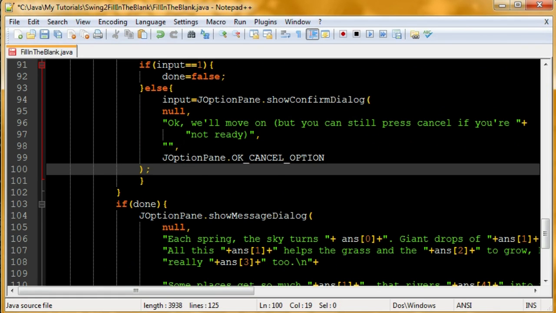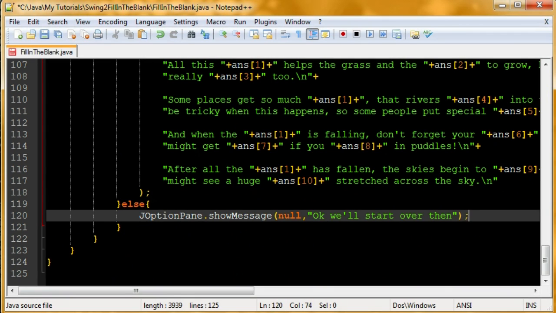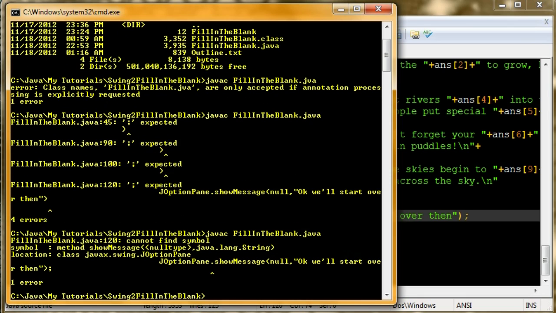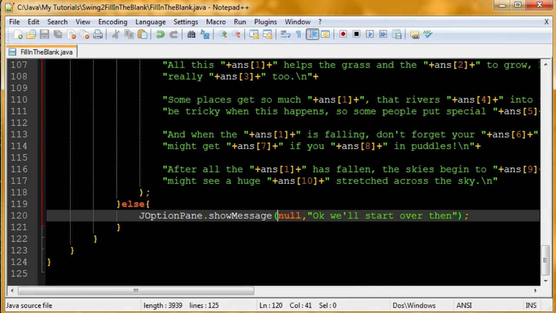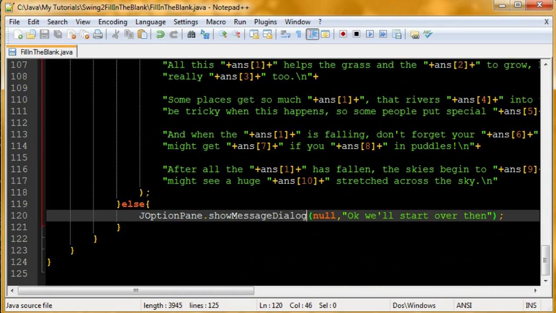And I forgot to put a semicolon there as well. 120. Right there. That wasn't bad at all. Let's see about recompiling this and see if it works better this time. I want the show message. It's called ShowMessageDialog. And that one is right.